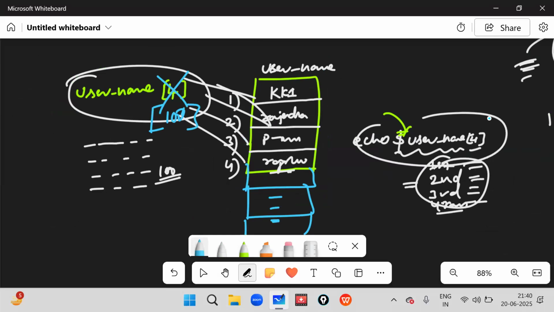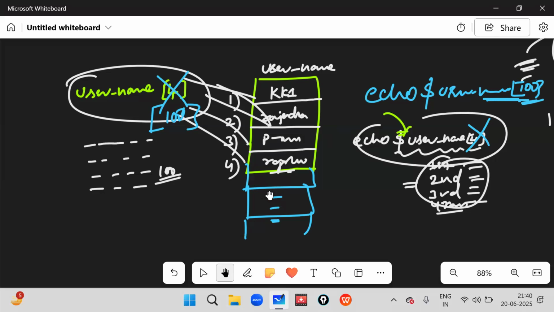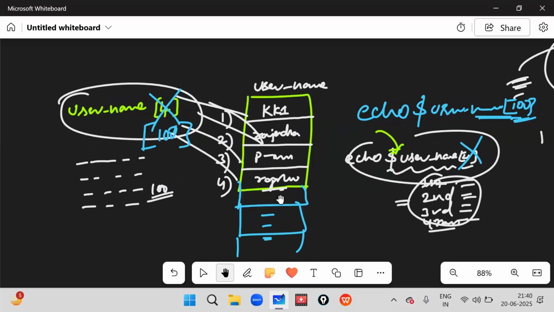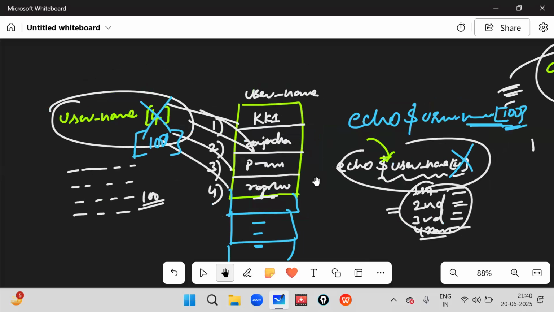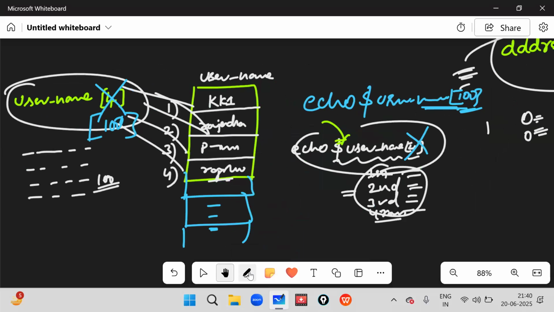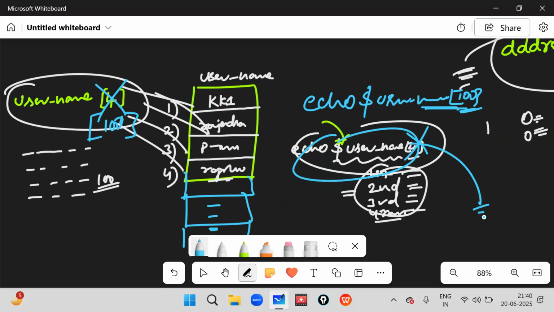I can remove 4 and print echo dollar user_name 100. This is the way we need to declare things properly, and this is the way we need to print the values properly. If you declare like this, we can store the data like this, and if you write like this, we can print the data like this.